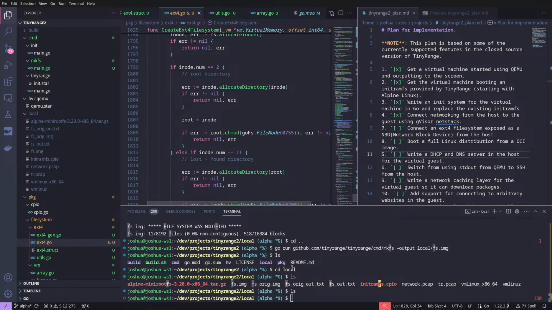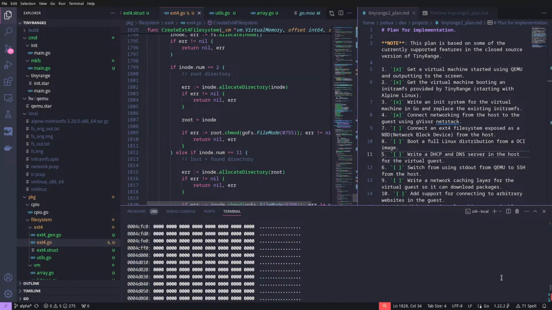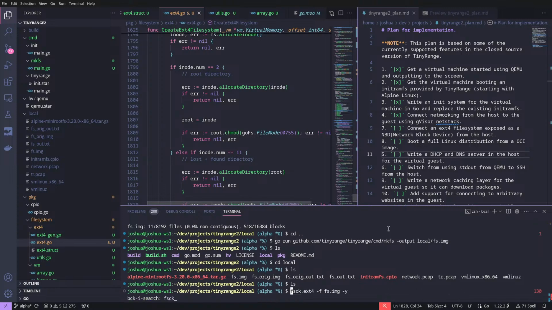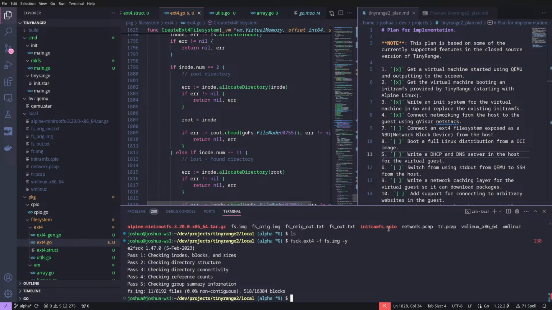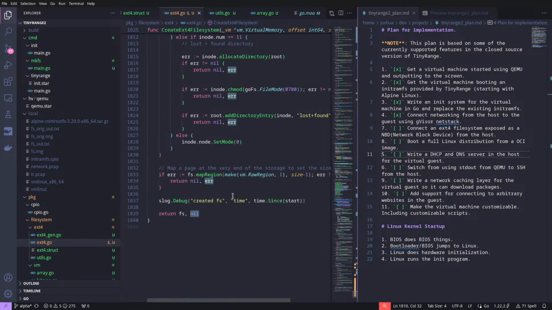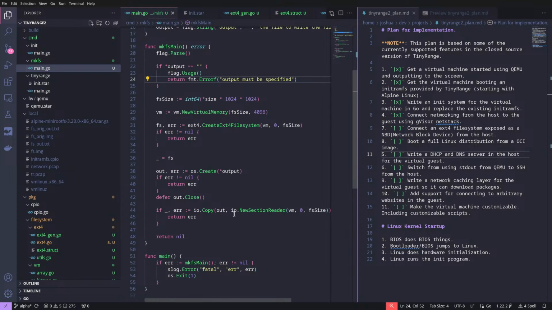So if we now run fsck, we can see that the file system that we created is completely correct. Amazing. Right, we are now generating valid ext4 file systems. So let's put some files inside of them.